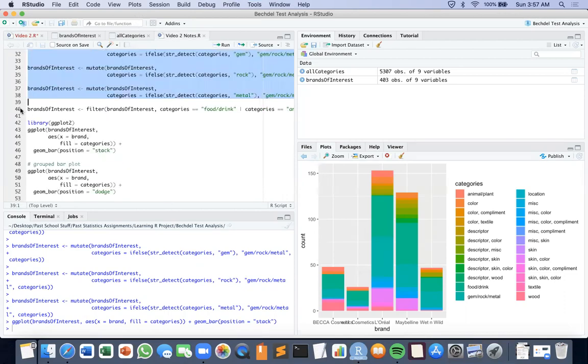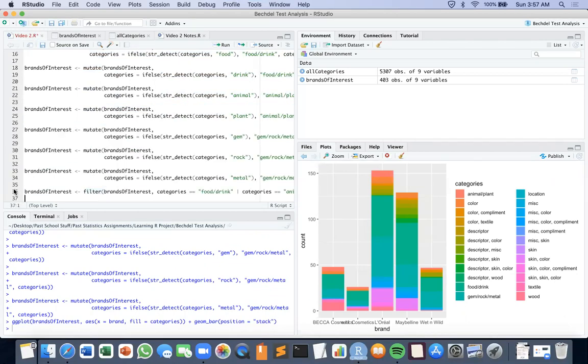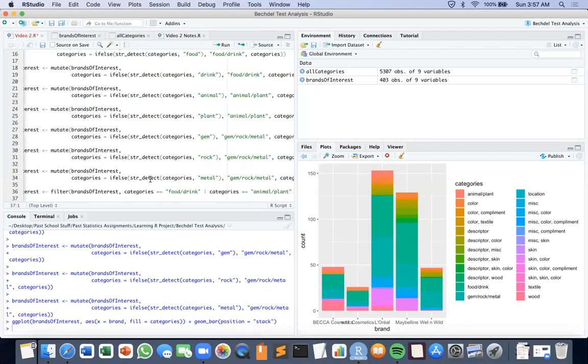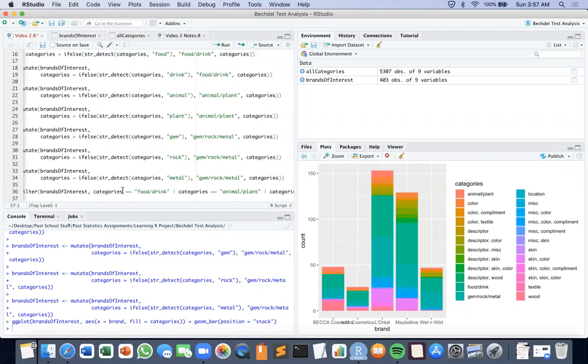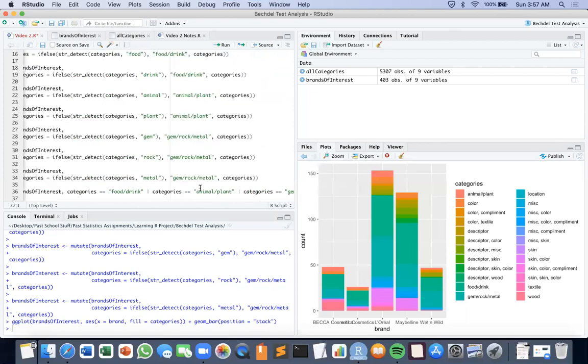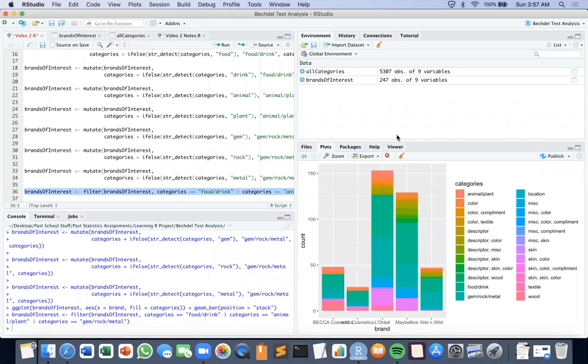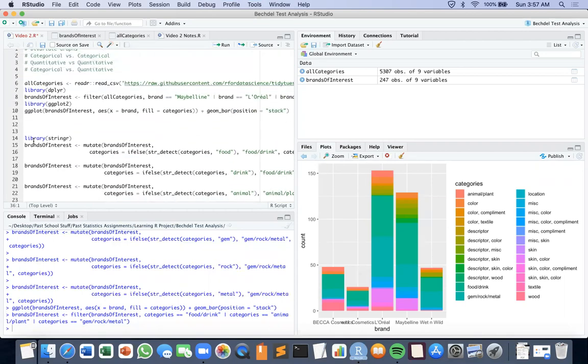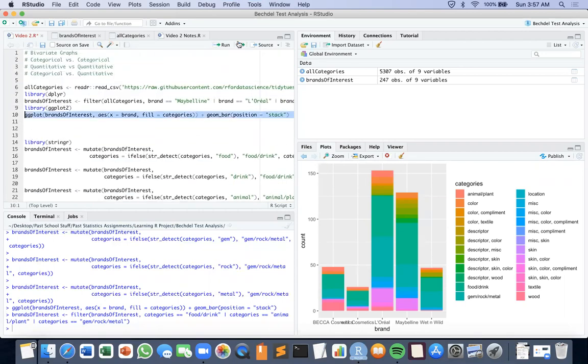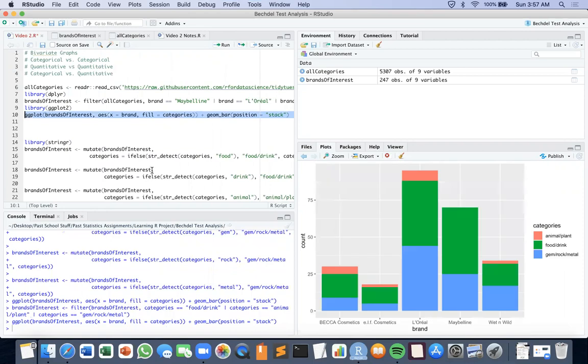And again, I'm going to copy this because it's a long line of code. There we go. Now I said I'm going to filter it so that categories is either equal to food or drink, animal or plant, or gem, rock, metal. I'm going to run that. Now we've deleted all of these. And once more, I'm going to graph this stack. And I promise that was the last of the weird data preparation that we're going to do.